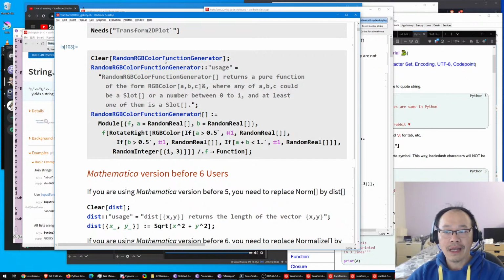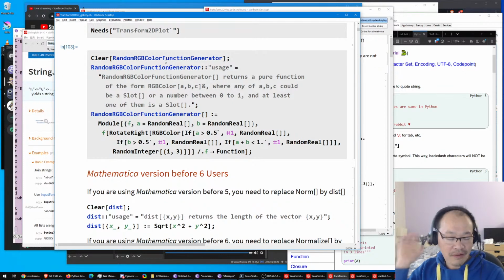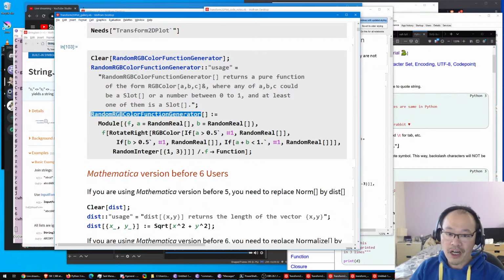So I said that the nature of Mathematica is that part of it is from Lisp, part of it is from APL, the language APL, and another part is the symbolic pattern matching. Mostly Stephen Wolfram created it. Now this function is interesting. I have a function, a random RGB color function generator. So what does it do?